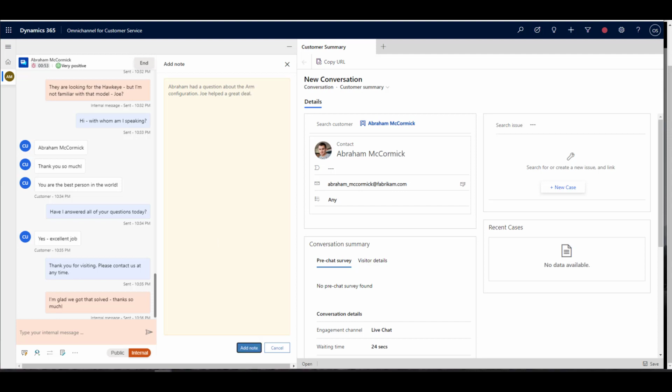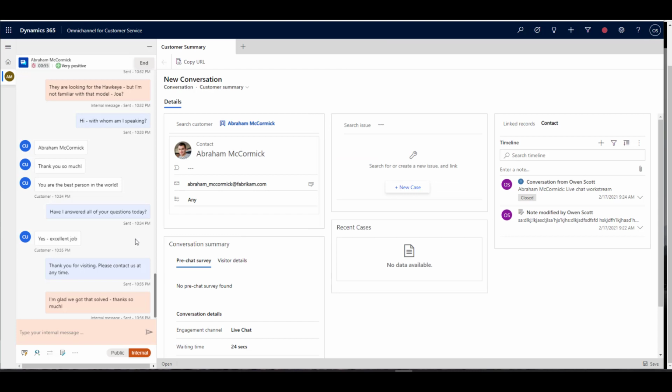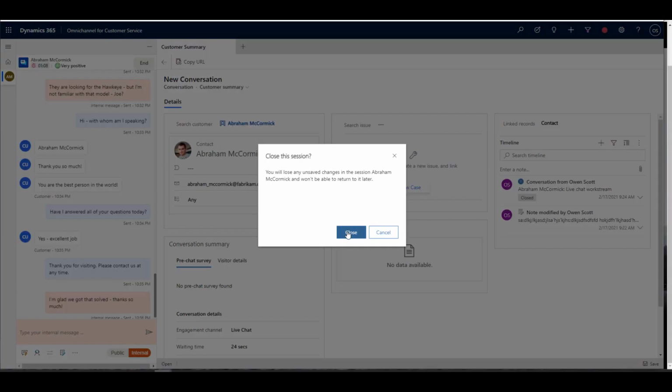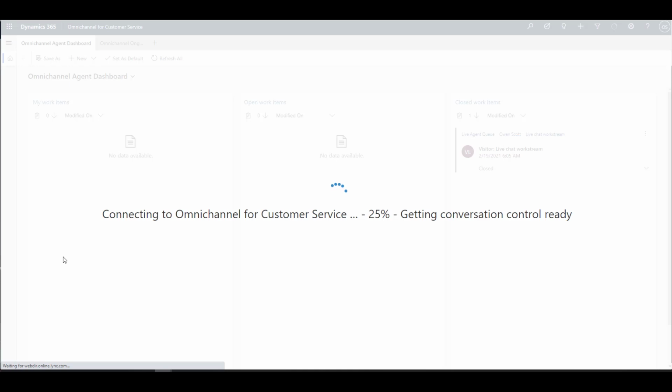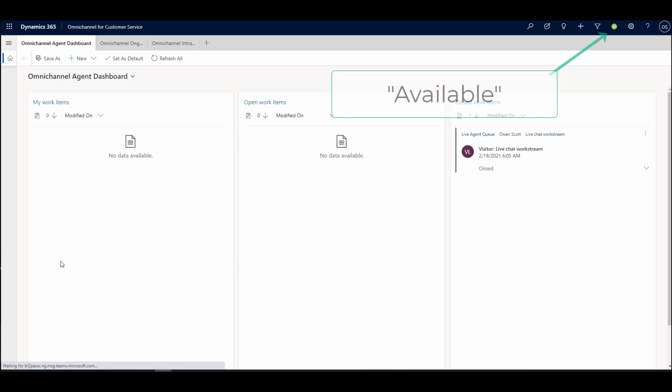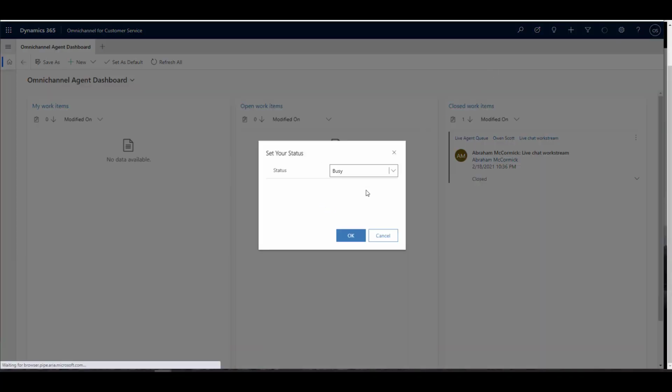When it comes time to actually complete the work itself, they will click the small X as shown here and then agree to end the conversation. This turns it to read-only and sets it in a completed queue. And you will notice that Omnichannel now communicates with the service to set the stage for the agent to be available again for another handoff. One helpful feature is that the agent themselves can set their availability if they need to take a break or otherwise step away for some reason.